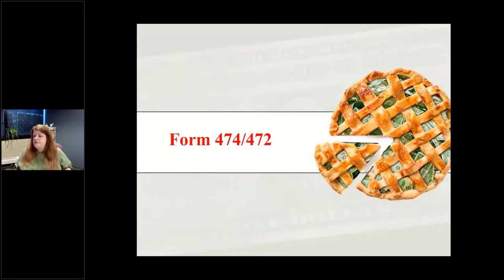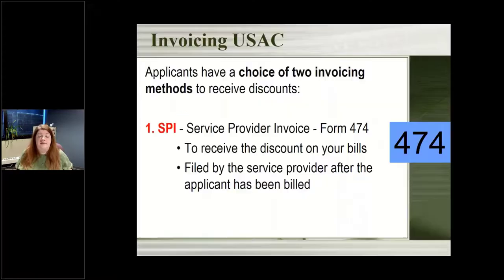Now, the final form in the E-rate process is what they call invoicing, telling USAC how you want to receive your funding. And there's two different versions of this form depending on how you're going to get it, as I mentioned earlier. The first is receiving discounts on your bills automatically from your service provider. This is the service provider invoice form, also called the SPI form.